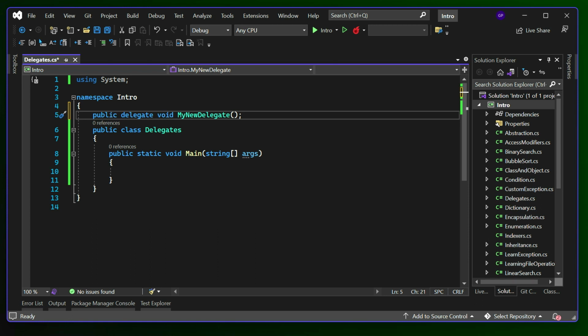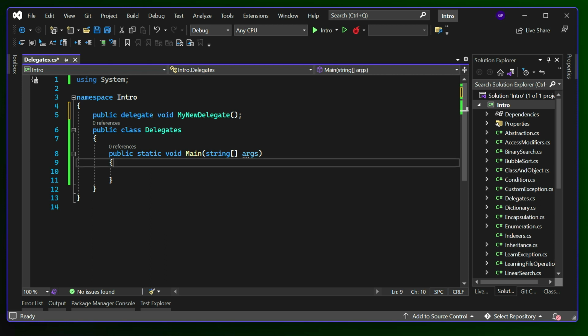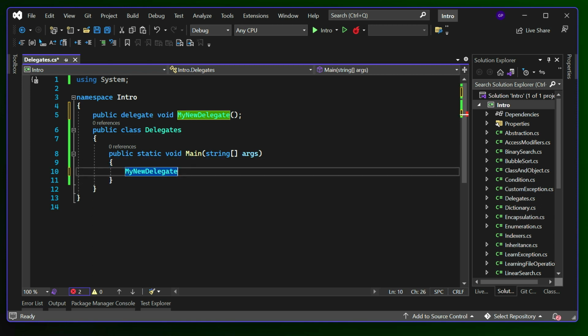Now how to use this delegate, and that's how we will be using the delegate name. Let me copy the delegate name, come within the main method, and create a variable which is of type my new delegate. And what is this delegate going to contain? As I already explained, the delegate is going to contain a function. So that function can be executed via the delegate. So how will I be able to assign a function? There are many different ways.